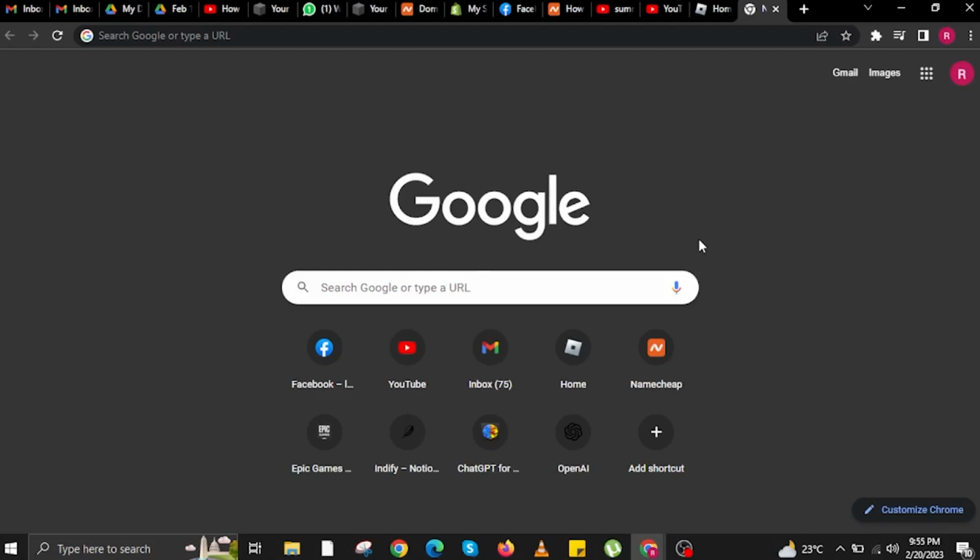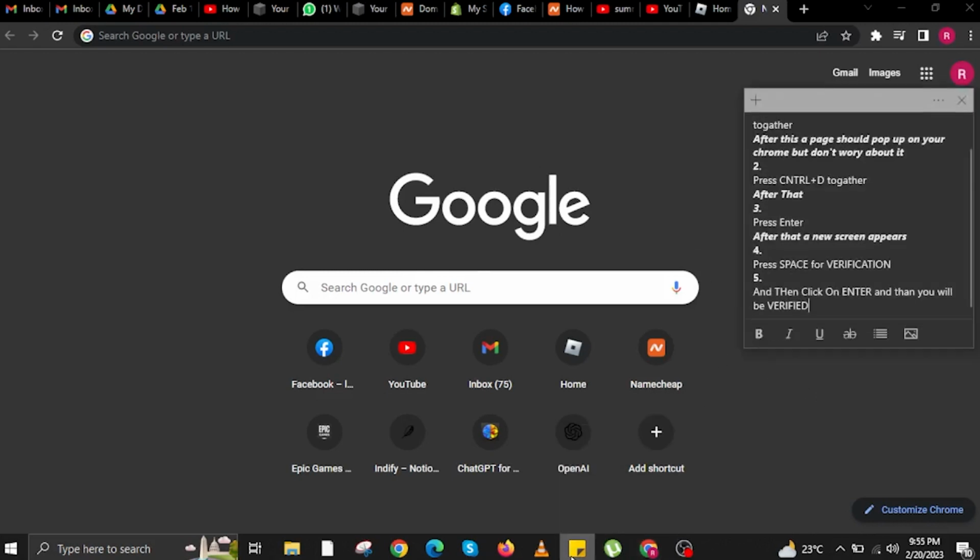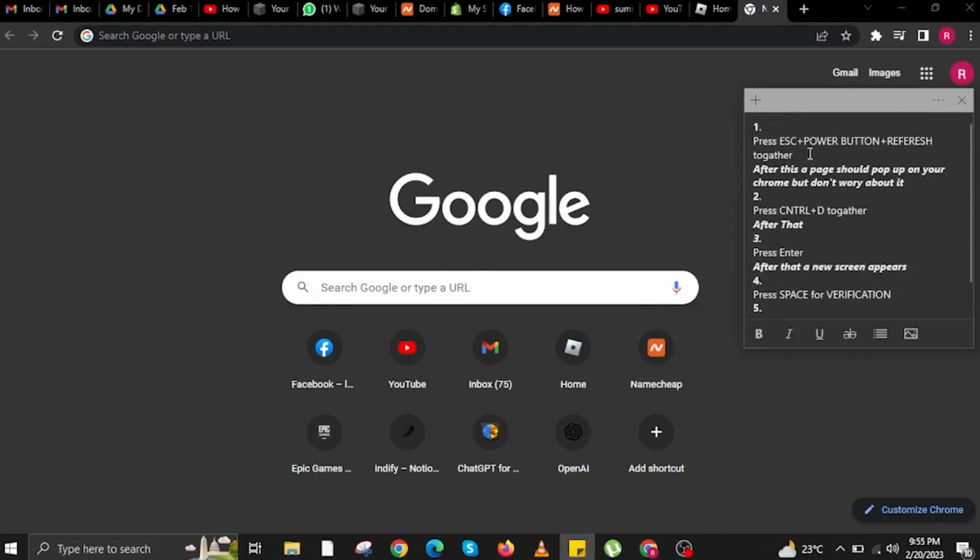To start this tutorial, I have prepared a list of step-by-step processes. First, you are going to press Escape plus Power button plus Refresh together. After this page, a pop-up should show up on your Chrome, but don't worry about it.